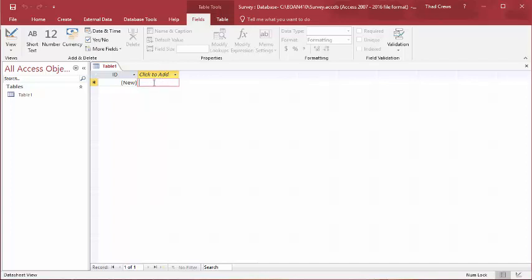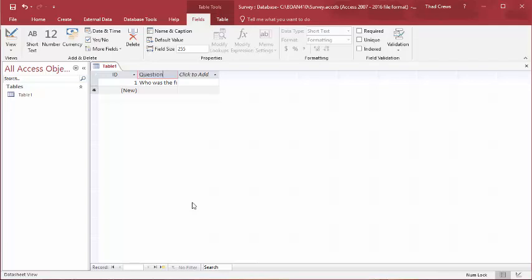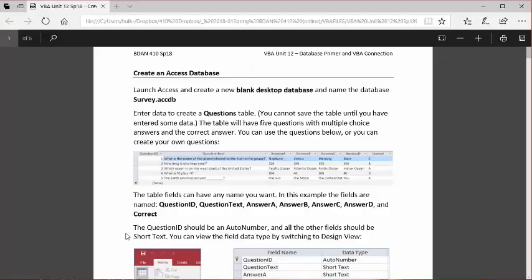So what this survey is going to be for us is a series of questions. So, who was the first president of the United States? Okay, so that's a survey question. And once I have data in that first survey question, then if I want to, I can click on the column header, right click, and modify the name and say Question. And I can do this for all of these, however many properties I want to put into my database.